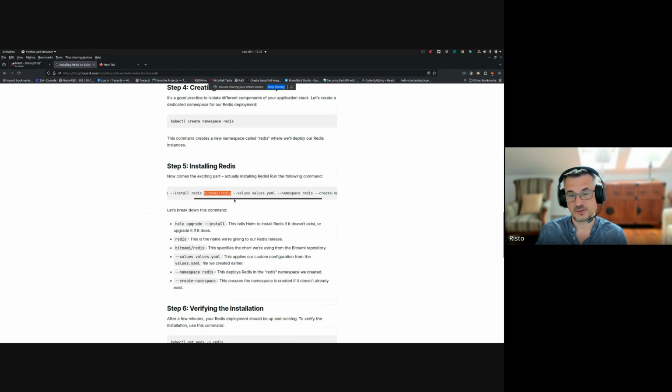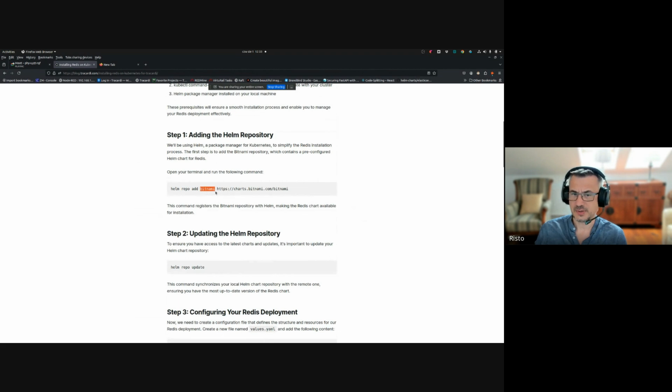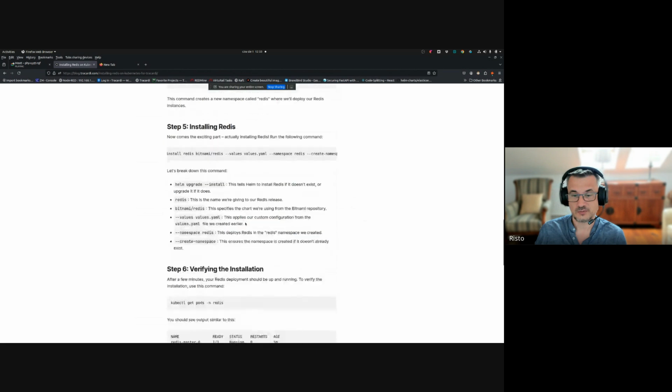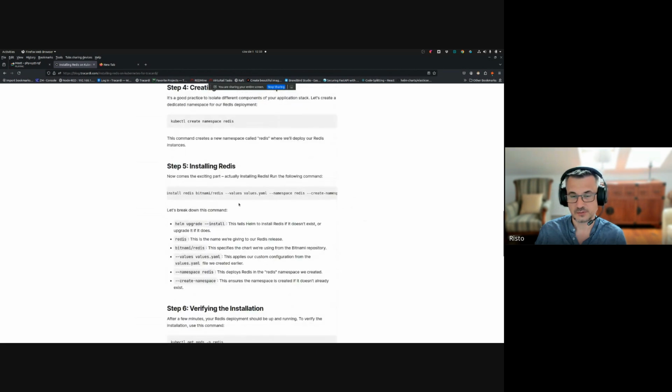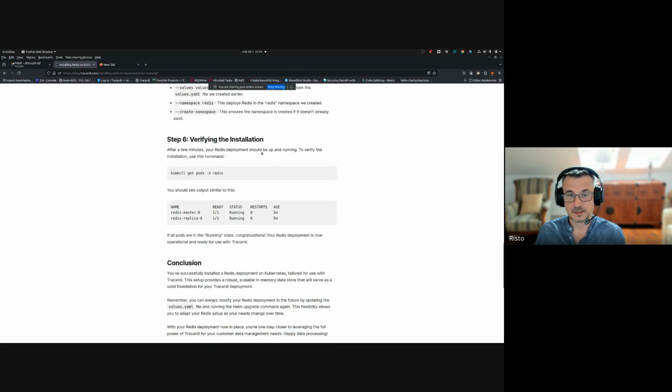This is the name of the actual repository. When you look at this, in here it's called Bitnami, and in Bitnami we have different repos. So this is the Redis repo from Bitnami. Then we define where my values are, actually the configuration file. We say install it in the Redis namespace and create the namespace if it doesn't exist. Here's the breakdown of this command as well. And well, we wait.